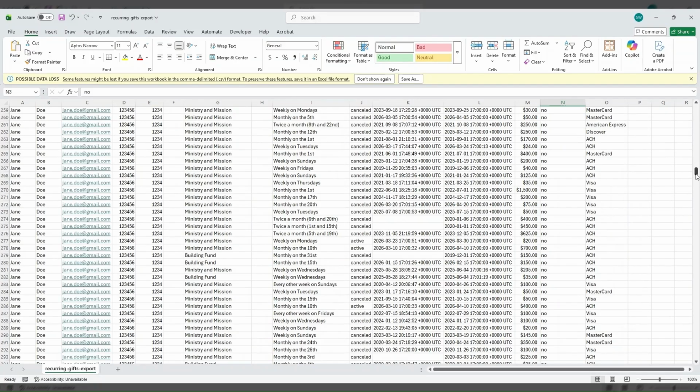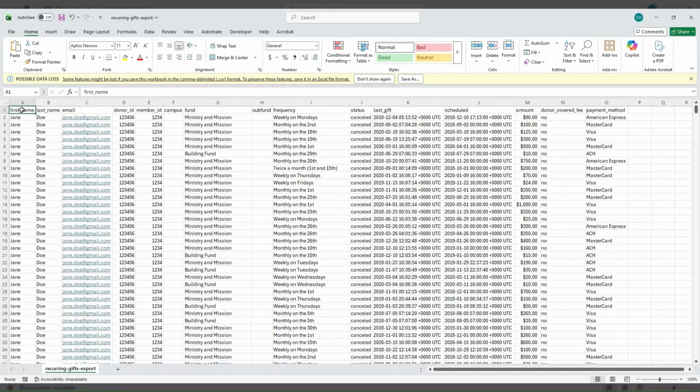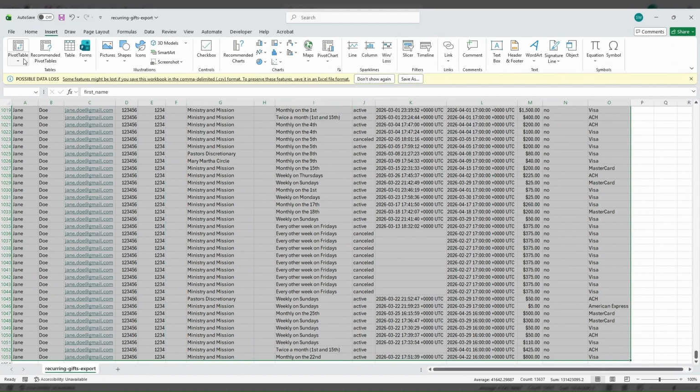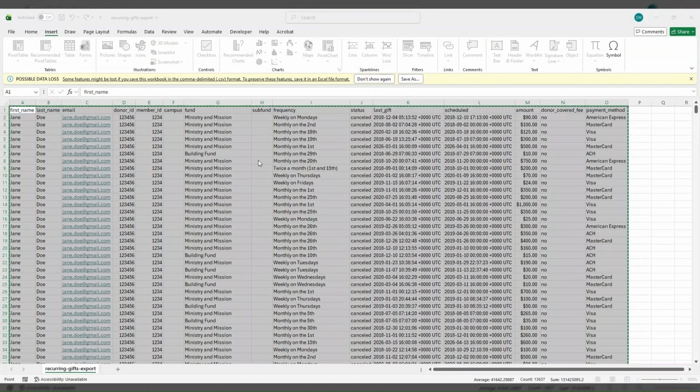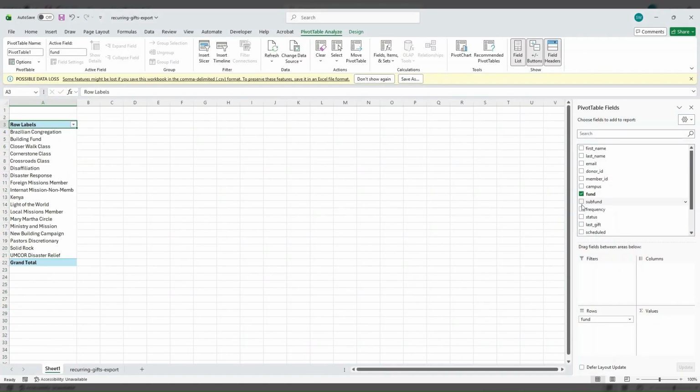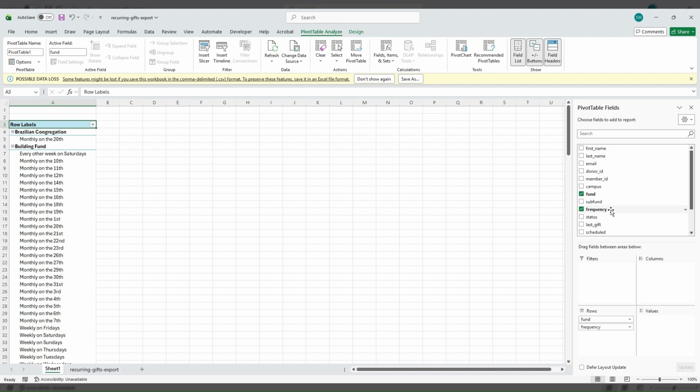To filter the data, select all the rows and columns using Ctrl+Shift plus the right arrow, and then Ctrl+Shift plus the down arrow. Then, go to Insert, Pivot Table. From the Pivot Table, you can choose the fields that you want to see to get summary data.